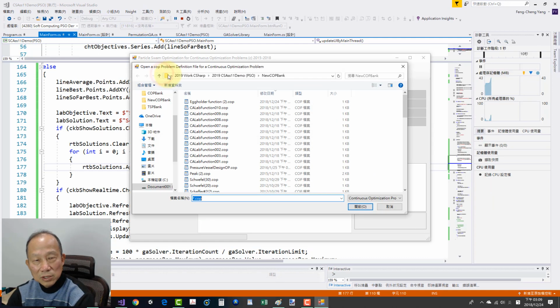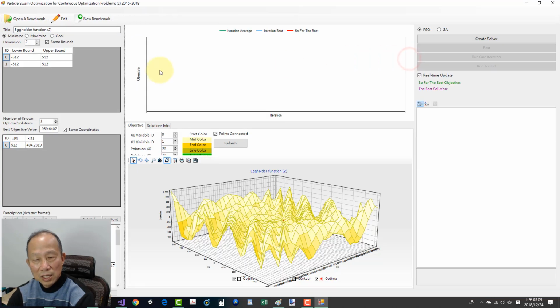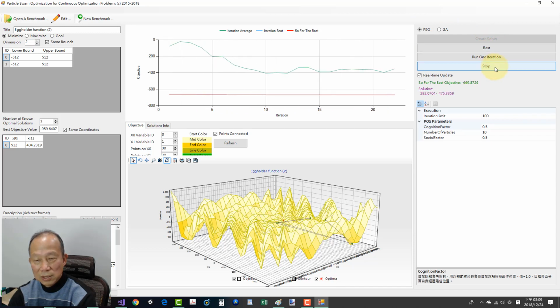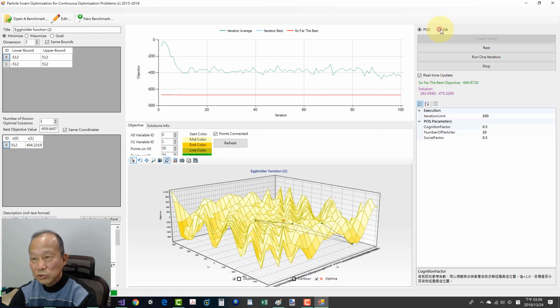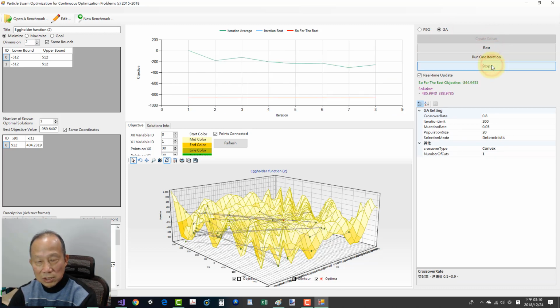So suppose I open Egg Holder. And then PSO, create, reset, run to end. Okay, so normally it's okay. How about GA? So let's check everything: resume, reset, run to end. It's for GA.